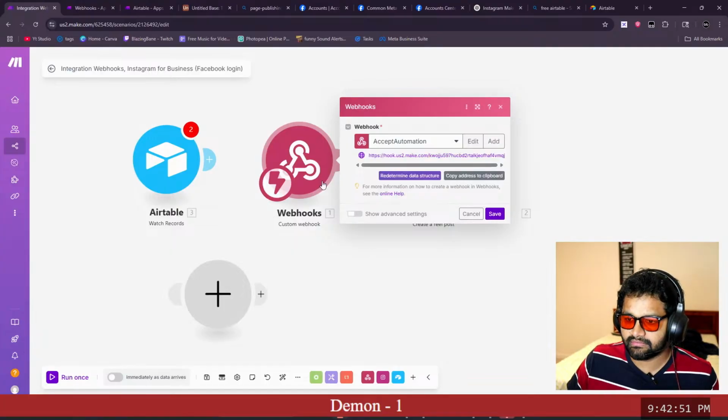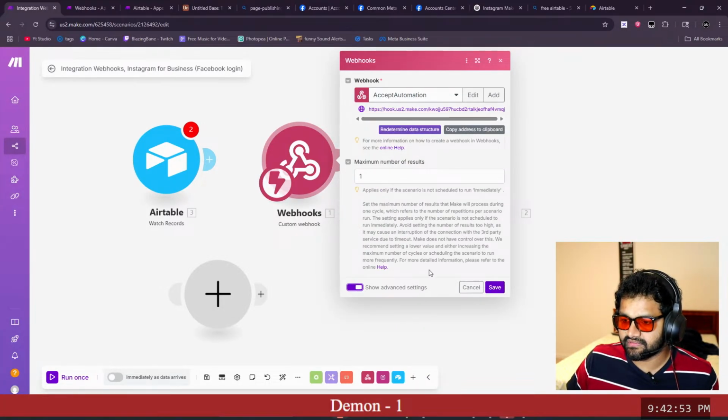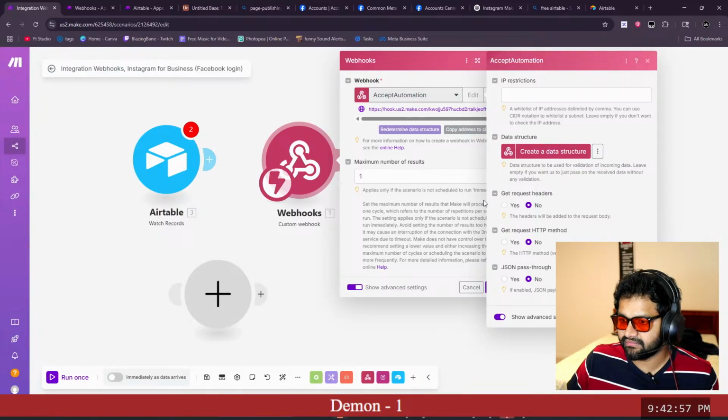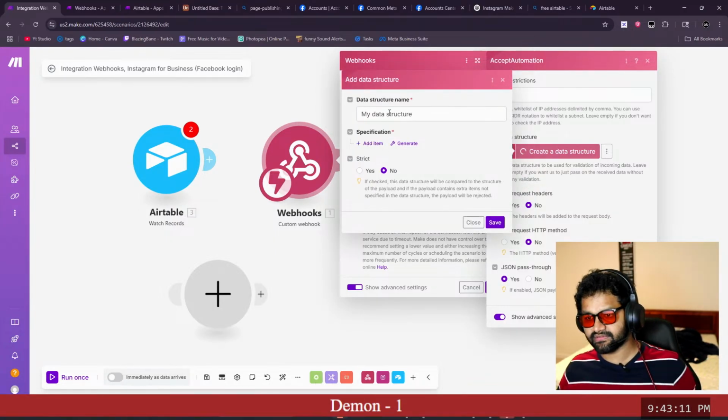Okay. Open show advanced settings, but I don't see maximum. These are the only things I found. Show advanced maybe. Yes. The HTTP method will be added to the request body. Create a data structure. So let's go.